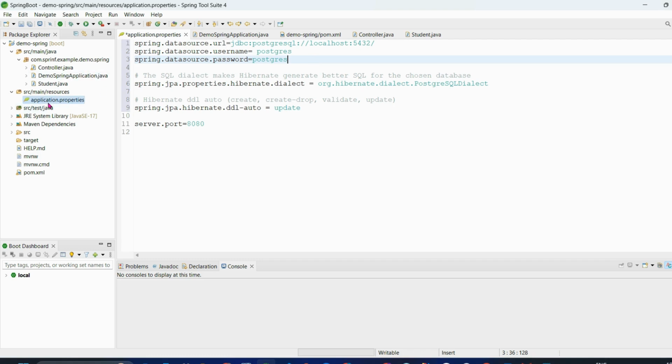We need to go to application.properties. Then we need to write these lines of code first. spring.datasource.url specifies the JDBC URL for the PostgreSQL database. In this case, it points to the PostgreSQL server running on localhost at port 5432.